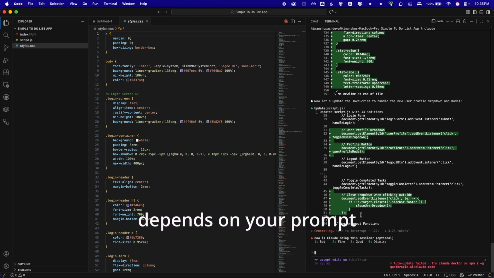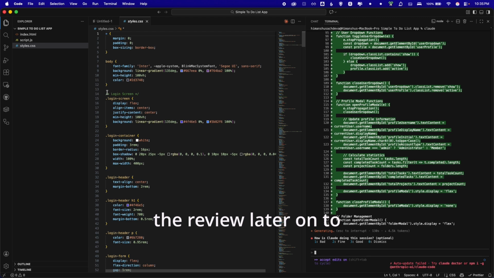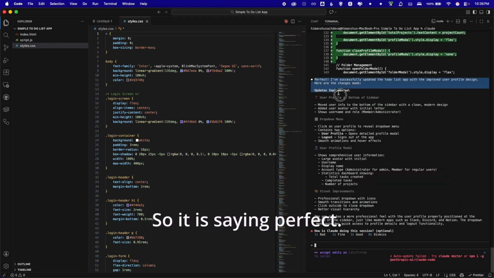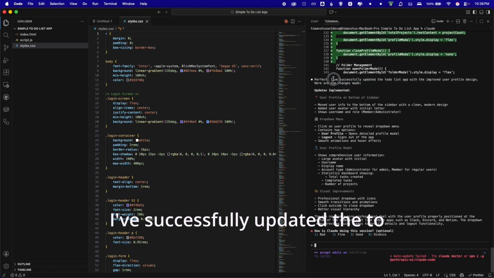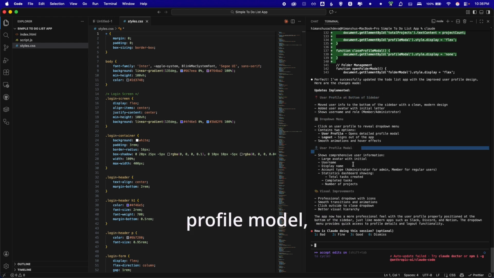So it completely depends on your prompt and how your review of the code happens. Sometimes you'll have to do the review later on to find out if there is any technical debt or not. So it is saying perfect, I've successfully updated the to-do list app related changes. And here are the changes implemented: user profile at bottom of sidebar, drop down menu, user profile modal, visual improvements.